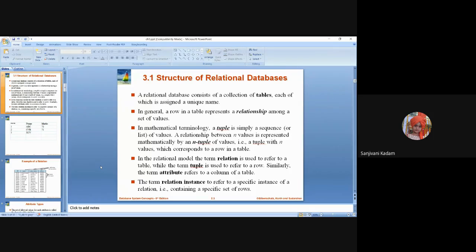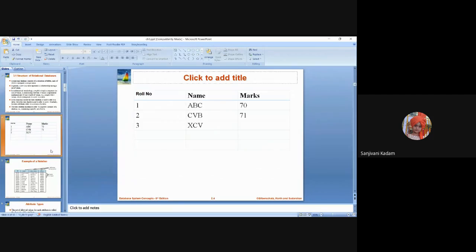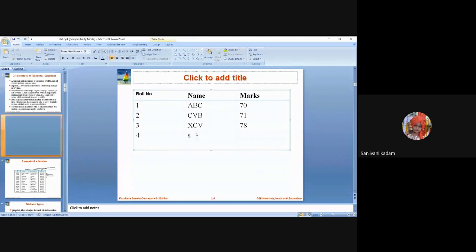Next, the term relation instance refers to a specific instance of a relation containing a set of values. So here, instance means a set of values at a particular moment. Consider I have a table with these many values. Consider this student has marks 78. Now today I know the result of three students, that's why there are three records. But as time changes, the result of other students might get displayed. So I may say that roll number 4, with some name, has marks 77.